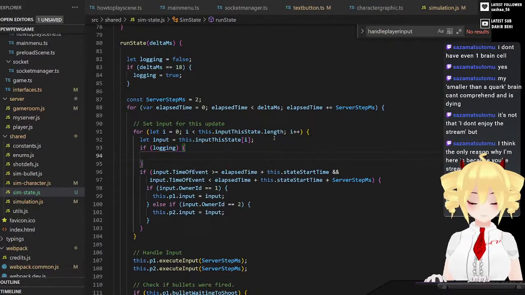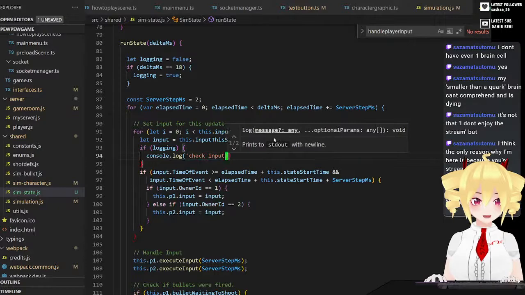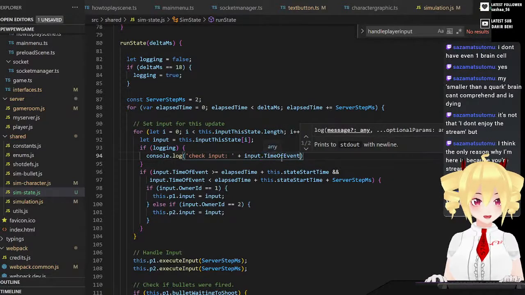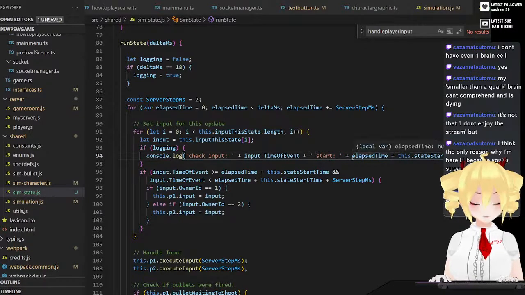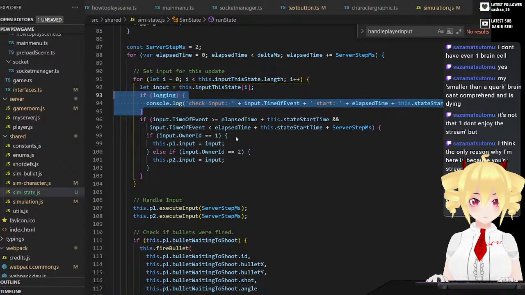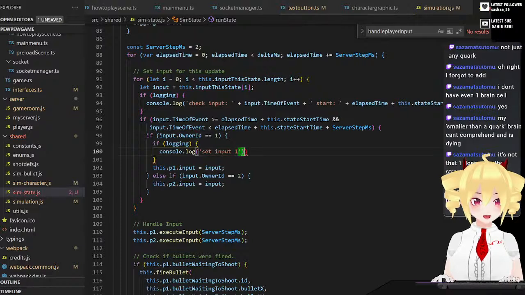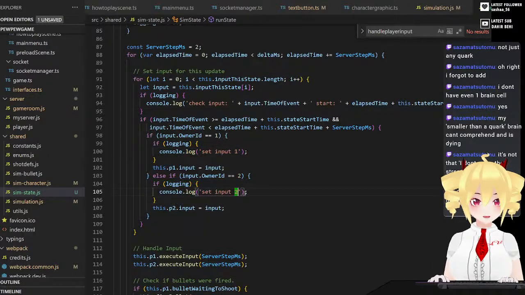We'll do this. If logging console.log process, or check input, input dot time of event, and we'll print this out too. Let's print that out too, just to see. And then here we'll say, alright, we'll just put this in as well, just to make sure that we see what's going on there.